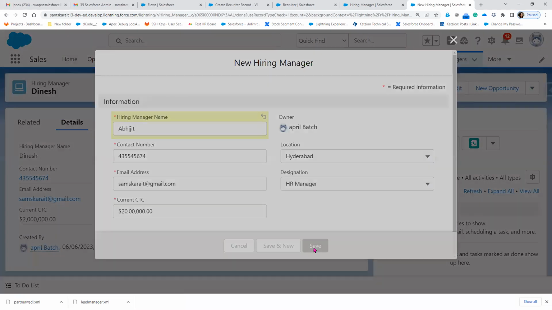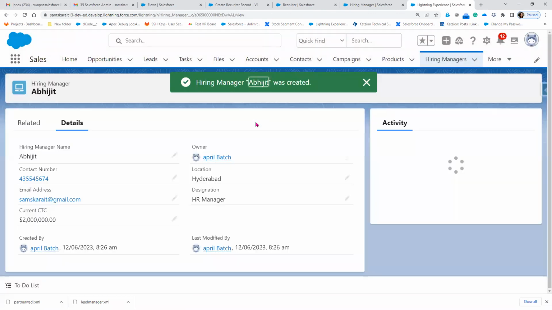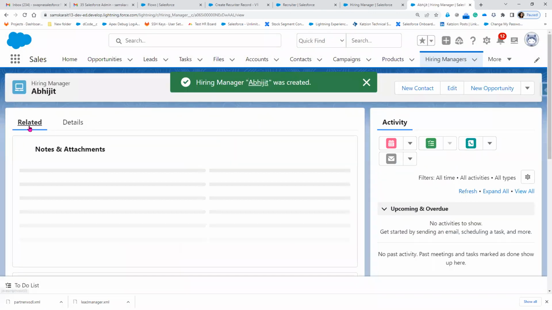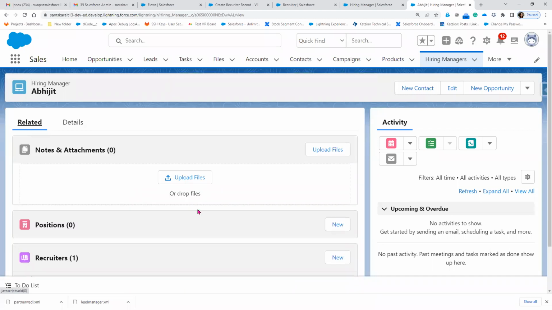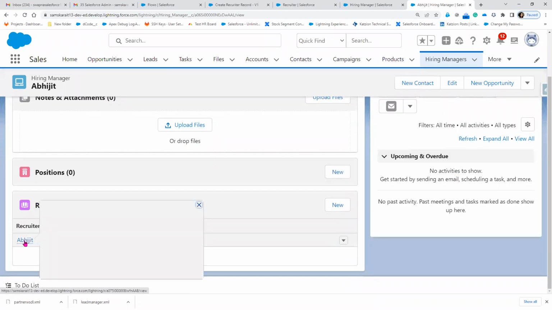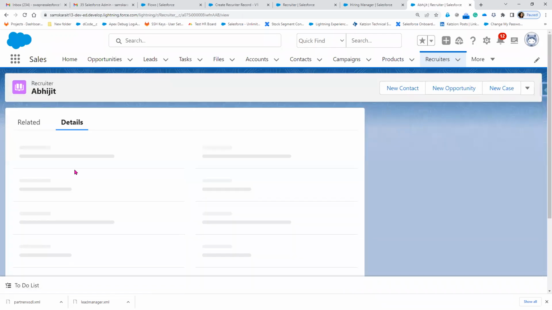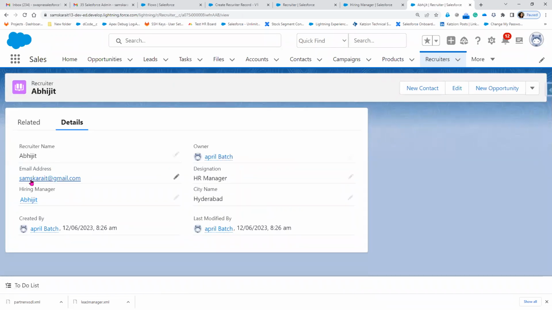Click on Save. As soon as the record is created, at the back end the flow got executed. And if you see in the related list, a recruiter record is created with Abhijit. Now if you open it, it has Abhijit. This is the email ID. This is an HR manager. Hiring manager name is also Abhijit. And here the city is Hyderabad, created just now. So this is the auto record triggered flow. That means whenever the record is created, I wanted to perform an immediate action.